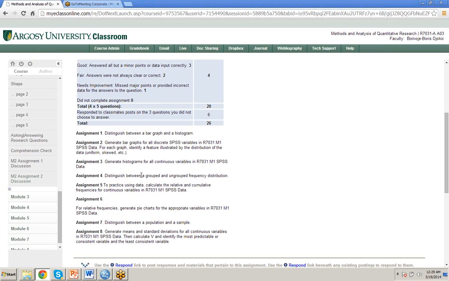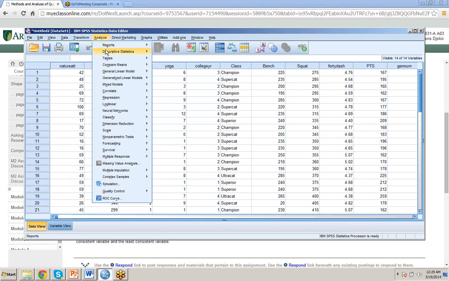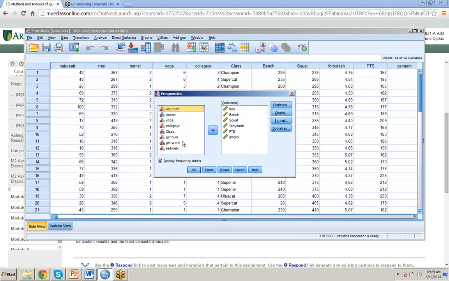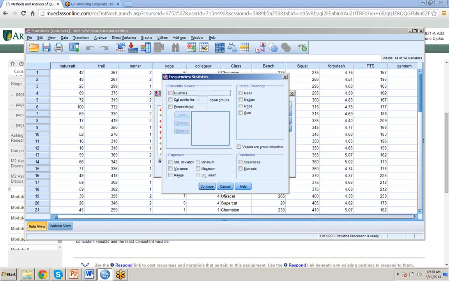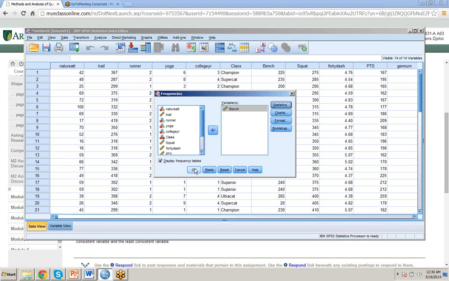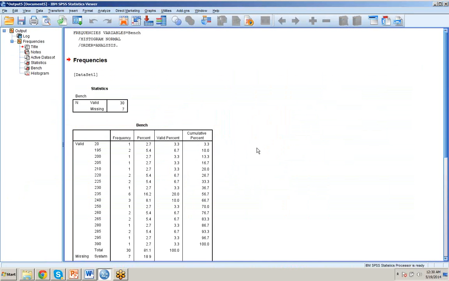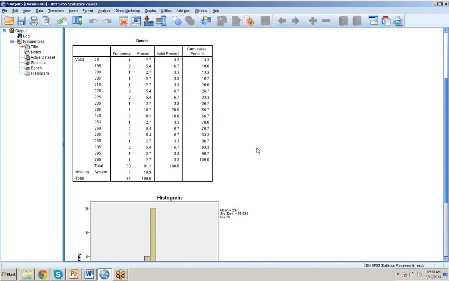We need to distinguish between grouped and ungrouped frequency distribution. If we go here, and one more time, we go to analyze, descriptive stats, frequencies. I'm not saving this, but if I bring this one here and do just the frequency of this, it's going to give me the value.